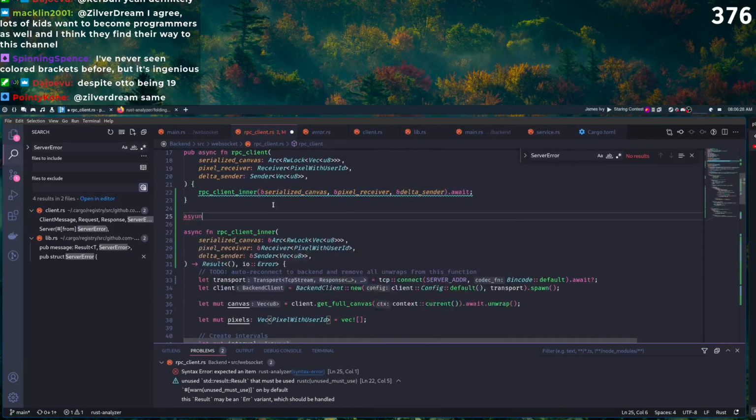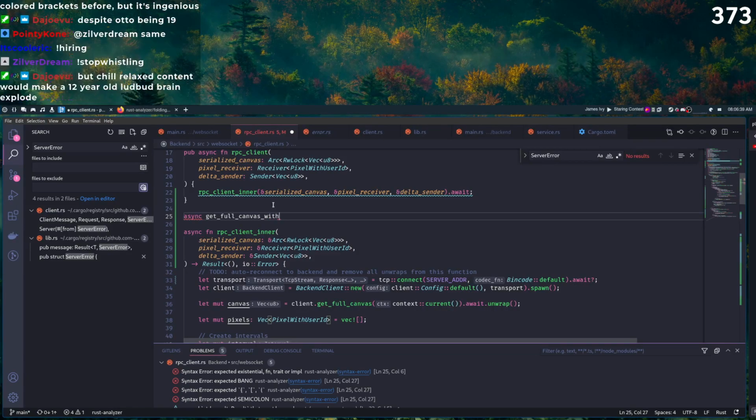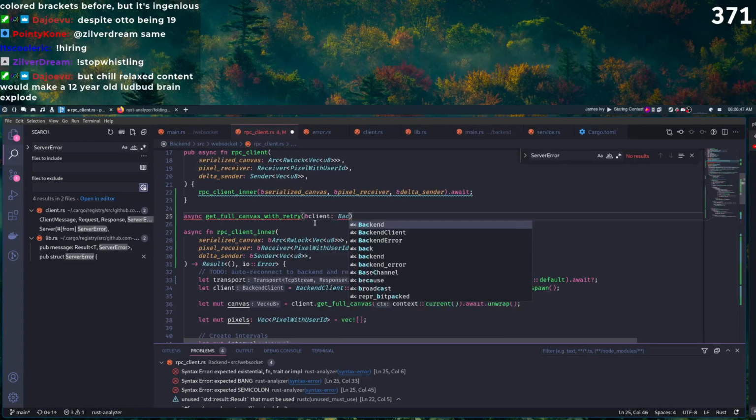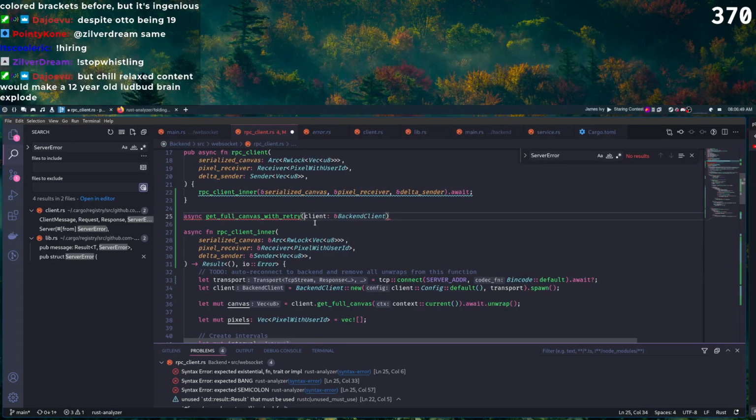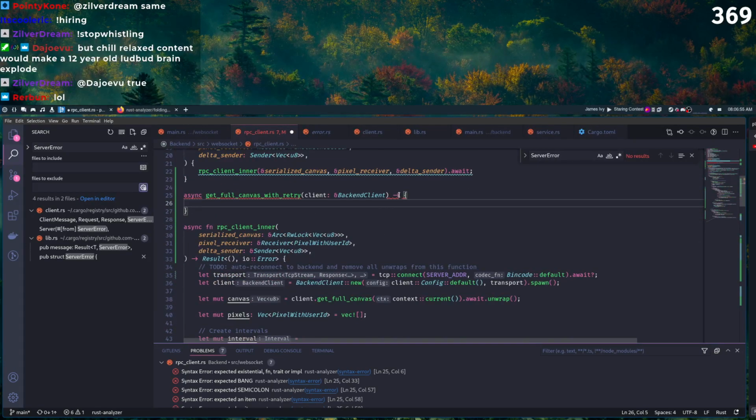Okay, so I kind of want another function called get full canvas retry. And this could return a result. It's either going to return a Vec<u8> if the canvas is available, or it's going to return an IO error.